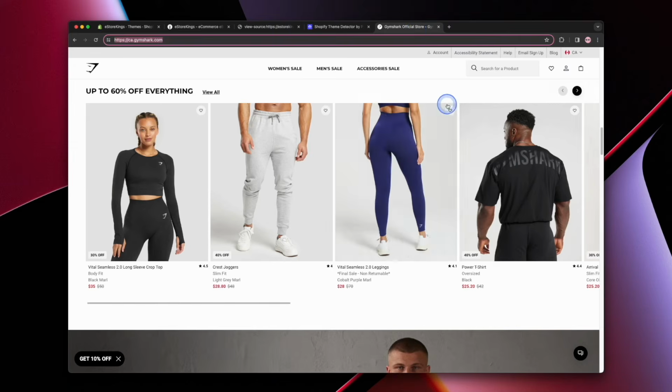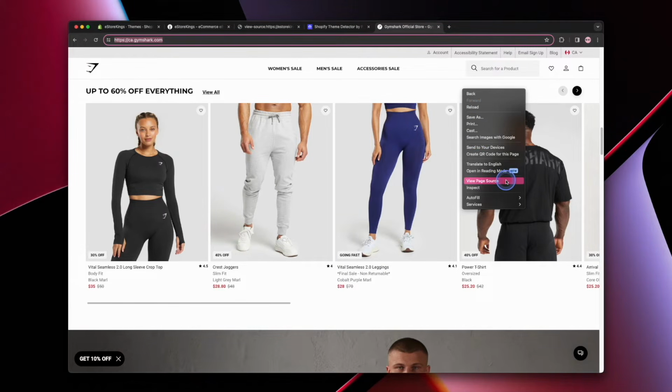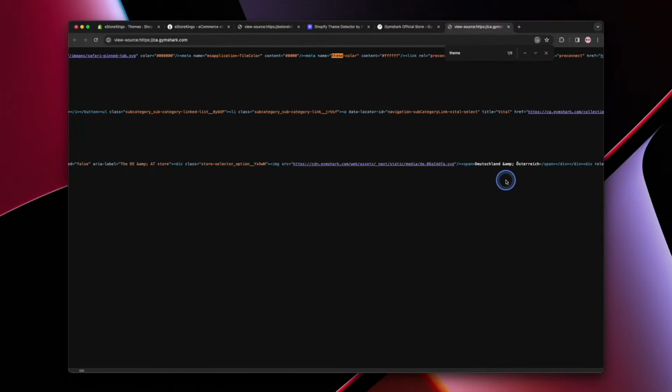So let's take Gymshark, for example. Gymshark has been around for quite some time and is a very well-known Shopify success story. If we look at the source code, right off the bat, we can see that it does look quite different from the other store that we looked at. And if we search for the word theme, it's not going to tell us which theme was downloaded or purchased in order to make this store, because it is using a custom theme.